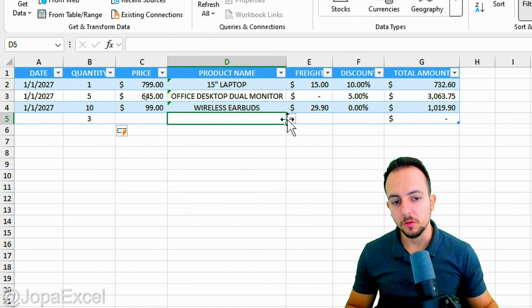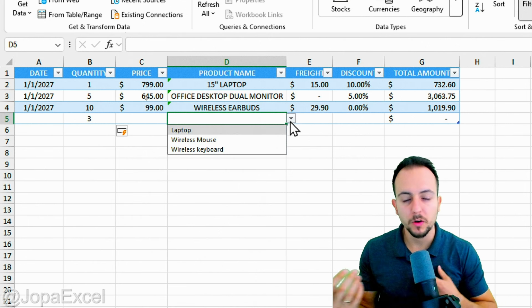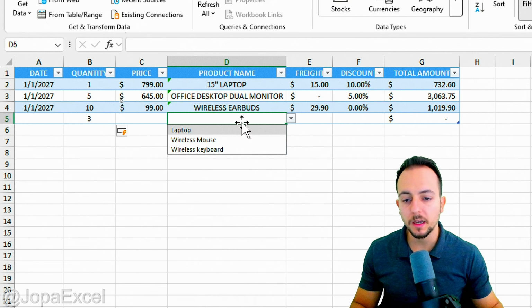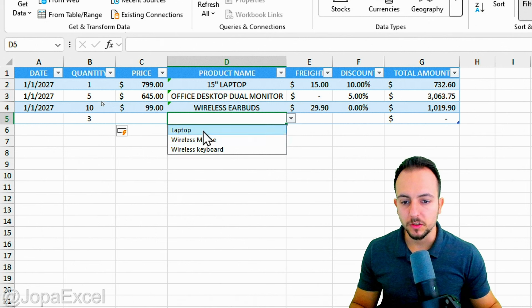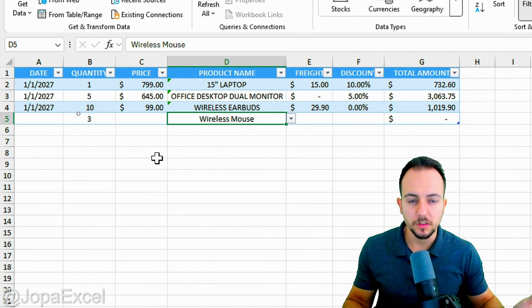And as the product, I want to click in the drop down because it's already here. This is why it was very important, at least in my opinion, to use a table in Excel, because of the dynamic range. I can select whichever product I want. Let's say wireless mouse. That's it. It's working. So the drop-down list is working.